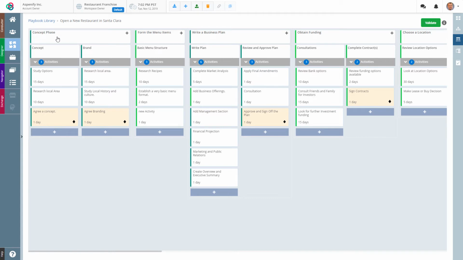So once you've got the columns done, i.e. the flow, you can now start adding these activities. Each individual activity, you can almost think of this like a task. You know, study the options available for the restaurant, research the local area, agree on the concept, and so on and so forth. Looks like we have a duplicate here, right? So what I'm probably going to do is remove that one and just make sure that we've only got one. So now it's study options, agree on concept, research local area, and so on and so forth.